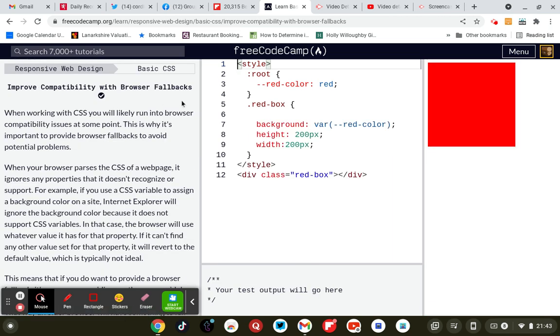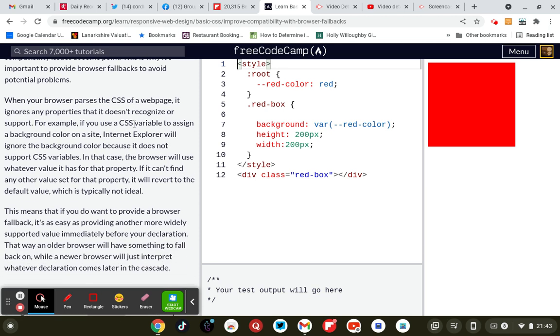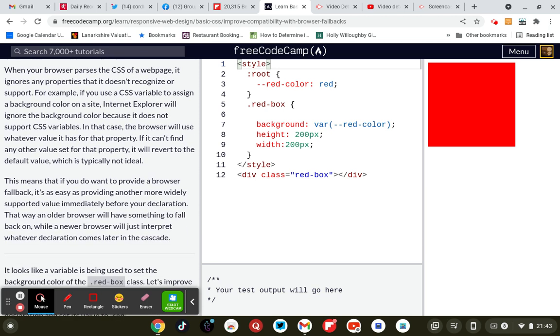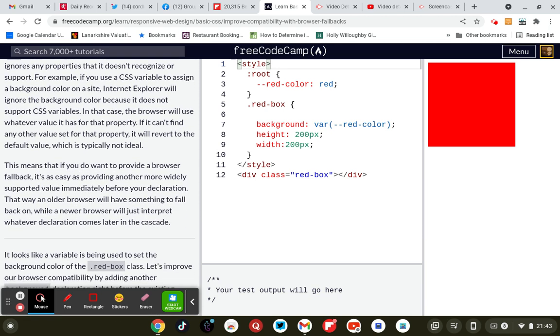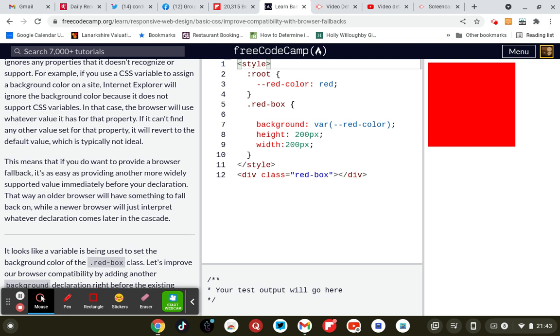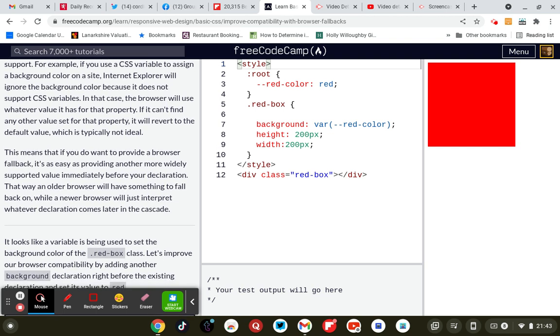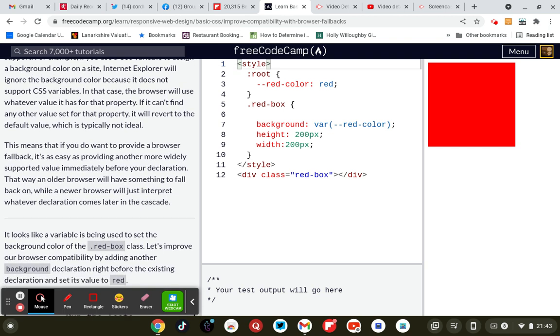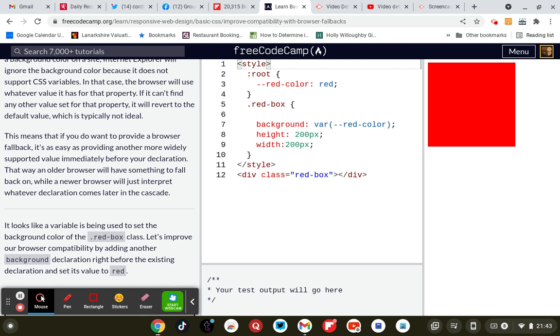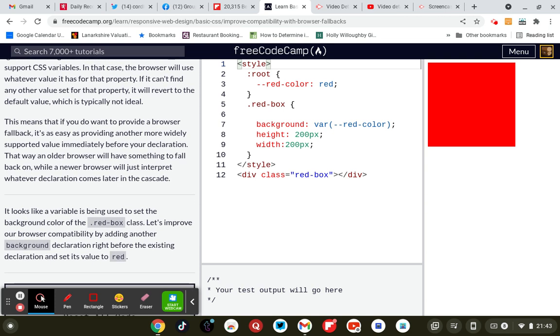Improving compatibility with web browser fallbacks. When working with CSS, you will likely run into browser compatibility issues at some point. This is why it's important to provide browser fallbacks to avoid potential problems. When your browser parses the CSS of a web page, it ignores any properties it doesn't recognize or support. For example, if you're using a CSS variable to assign a background color on a site, Internet Explorer will ignore the background color because it does not support CSS variables.